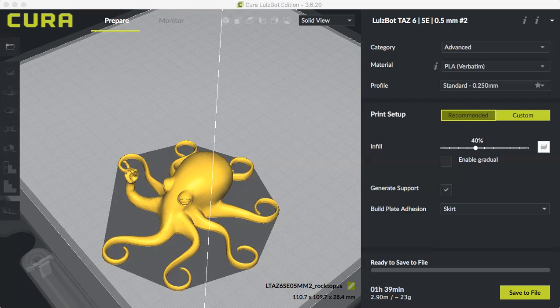I didn't want that. Hold on, there it is. Okay. So here is a raft, and you can kind of see here's a demonstration of the skirt. The raft is a really thick, basically platform that this prints on.